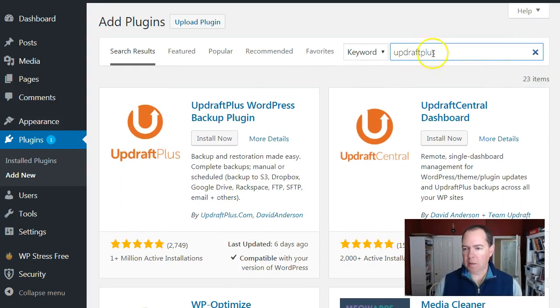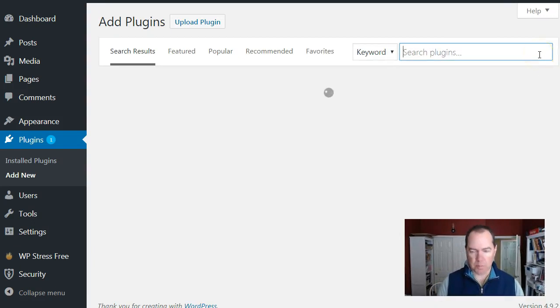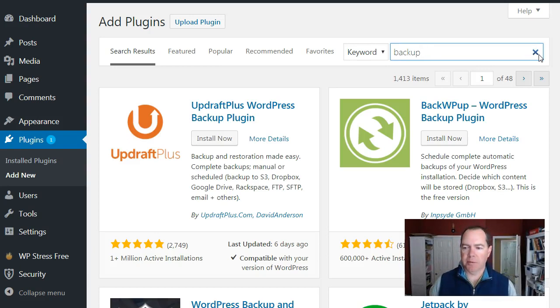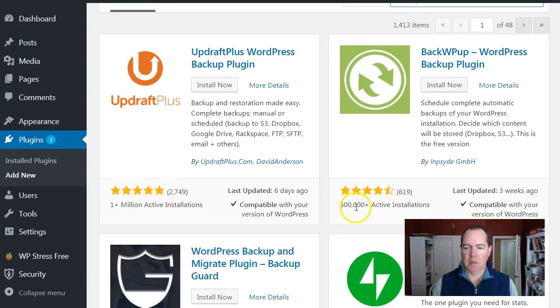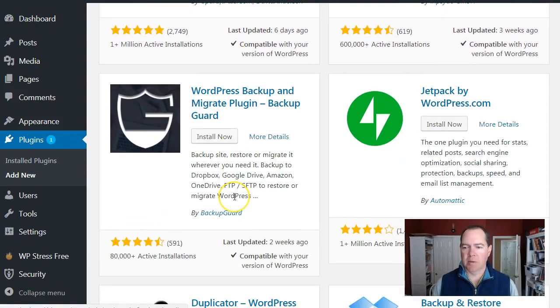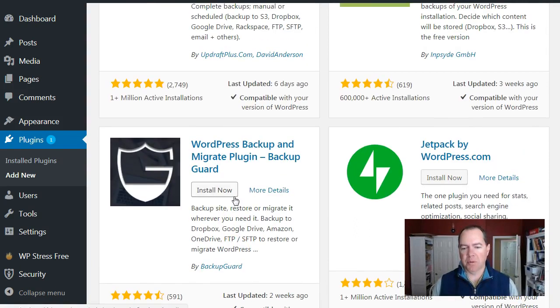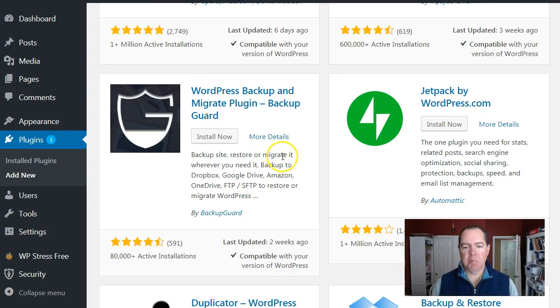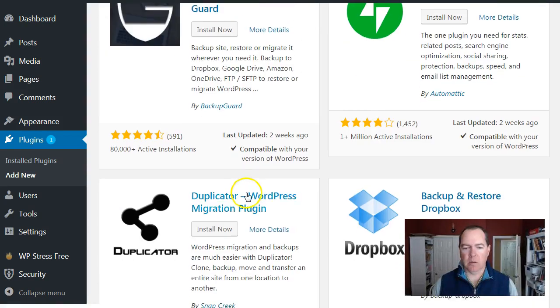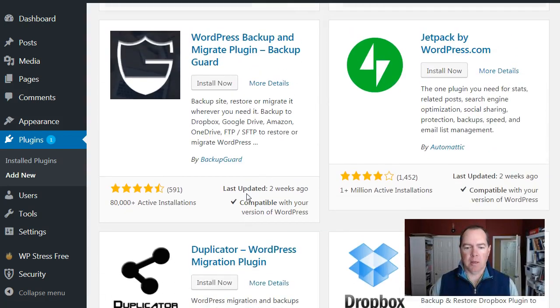However, you could always just search for backup or backup to Dropbox, or there's a variety of different plugins. They all have their pros and cons, I think, and you can kind of see based on active installations and reviews and stuff what other people think about them. But certainly if you need more info about any of them, just click on the more details link, and that'll open up a new page.